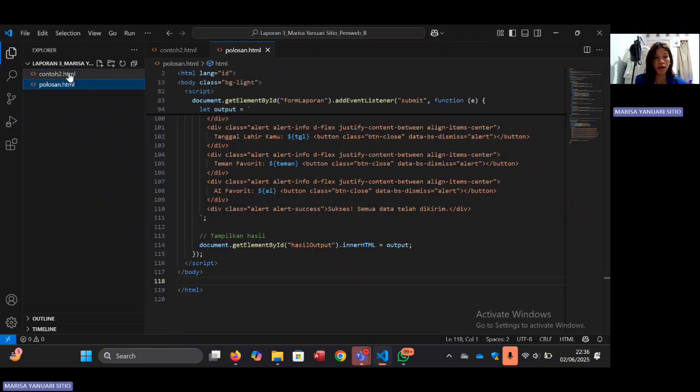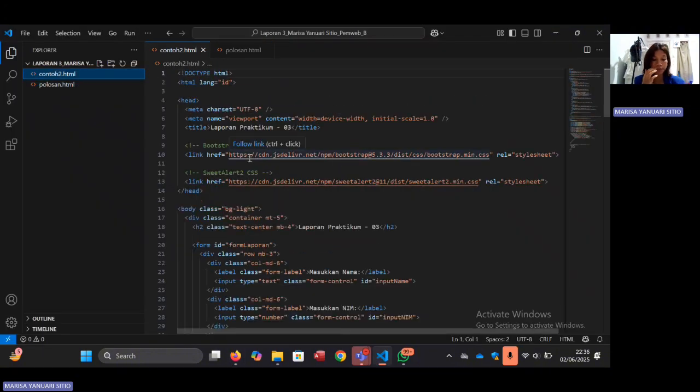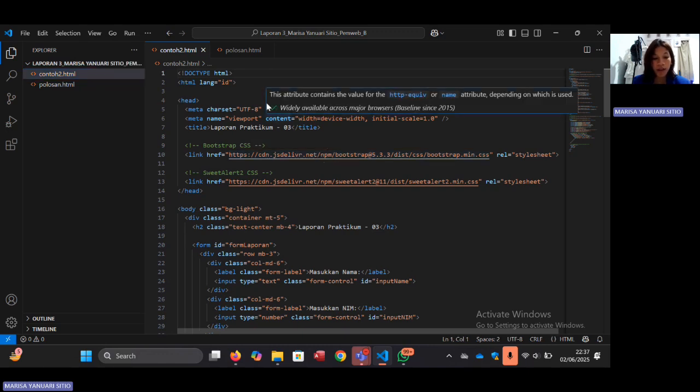Next, example 2, HTML. This is number 2. HTML doctype html declares the document type. This tells the browser that the file is an HTML5 document. And then HTML lang: again, open the HTML document and set the language to English for accessibility. Head section: the head contains metadata, style sheets, and the page title.